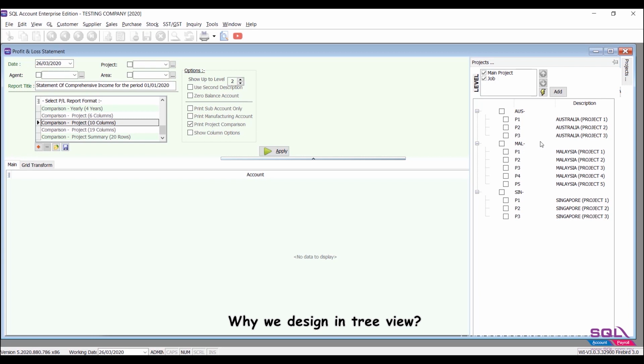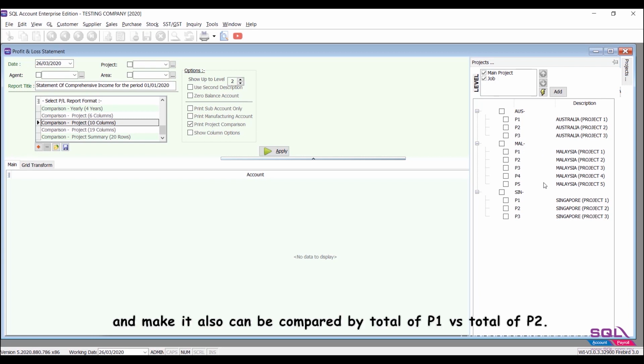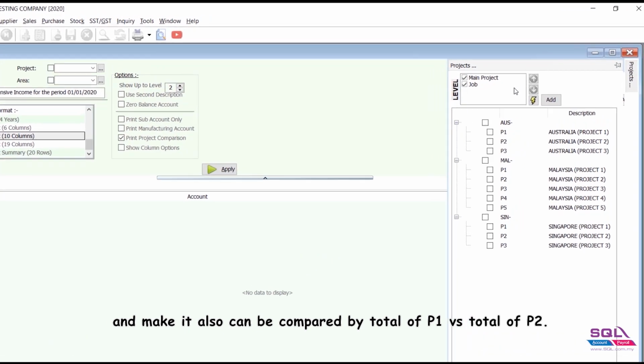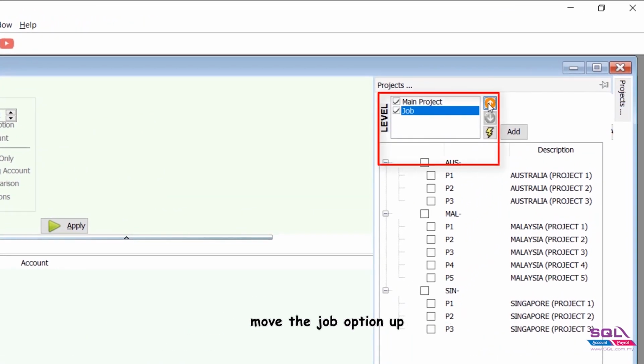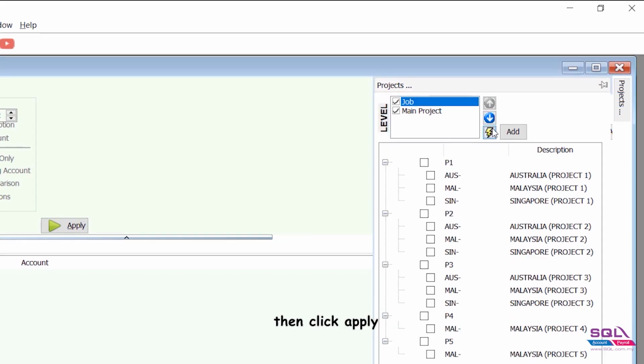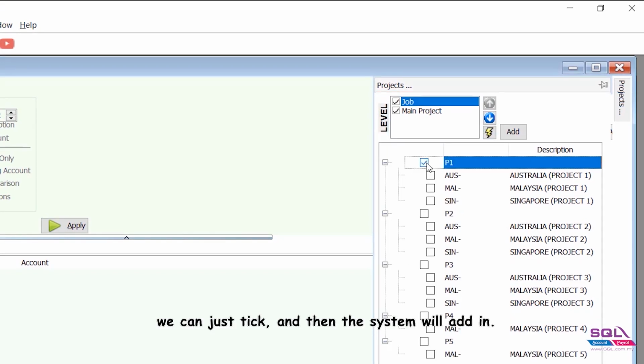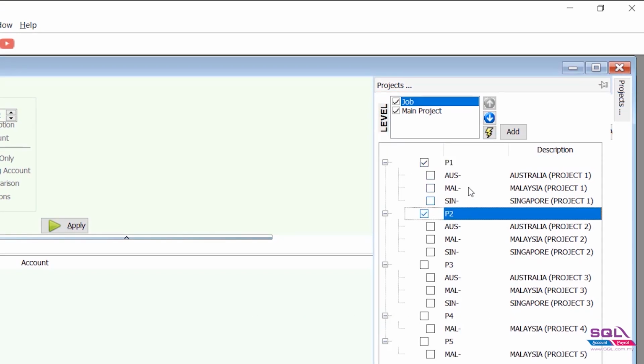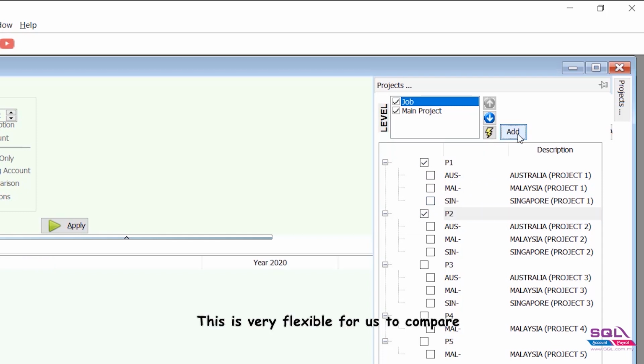Why do we design in tree view? This is because we can easily rearrange, and make it also can be compared by total of P1 versus total of P2. Move the job option up. Then click apply. We can just tick, and then the system will add in. This is very flexible for us to compare.